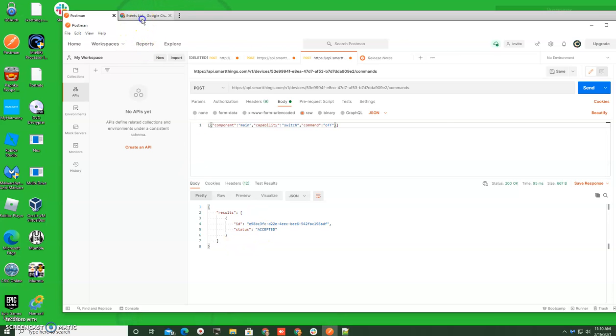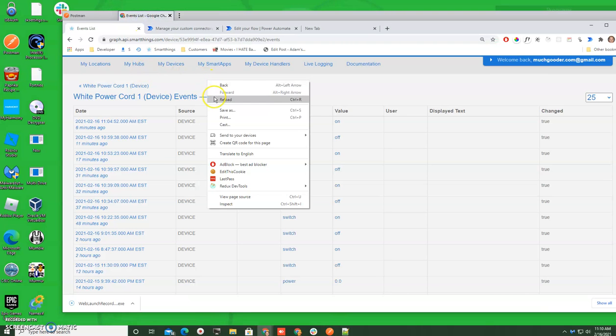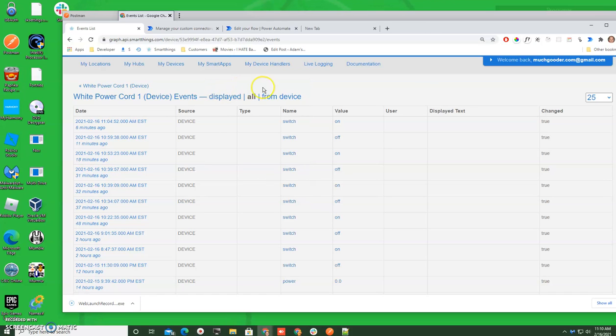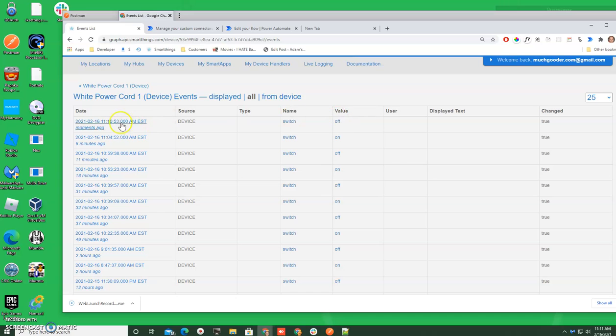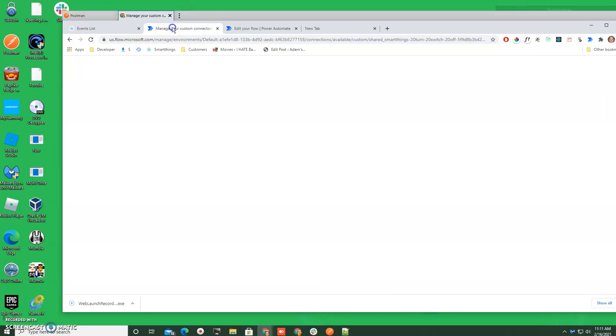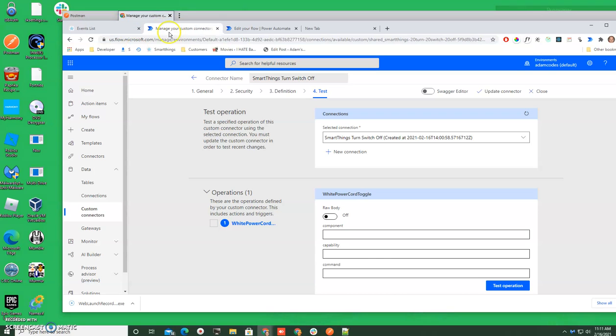It was accepted. So one important thing to note here is that when you're testing this, if you try to set it to a status that it's already at, it will not record it here. It only records changes. Okay, so moments ago, changed it to off. Great. So let's wander over to connector.